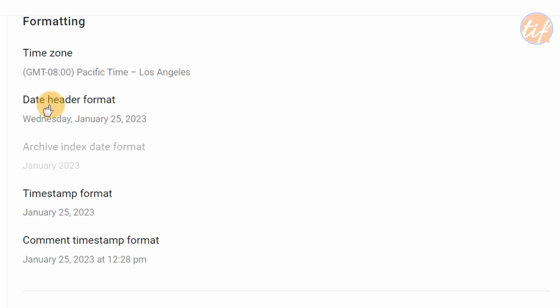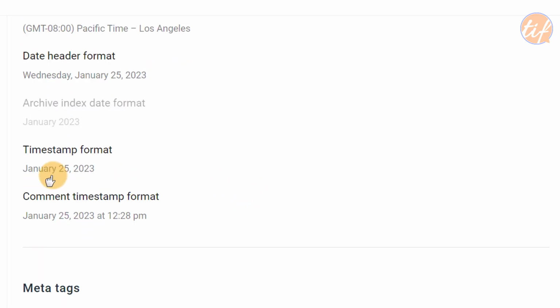All right. Next is date header format. Wednesday, January 25th, 2023. This is the date for today when I'm recording this, which I think is fine. Archive index date is like this. I told you that the blog posts will be archived in monthly format, so it will show you the month and the year of that particular month. Then timestamp format, this is fine. Comment timestamp format is like this. Along with the date, it also has a time in the comment.